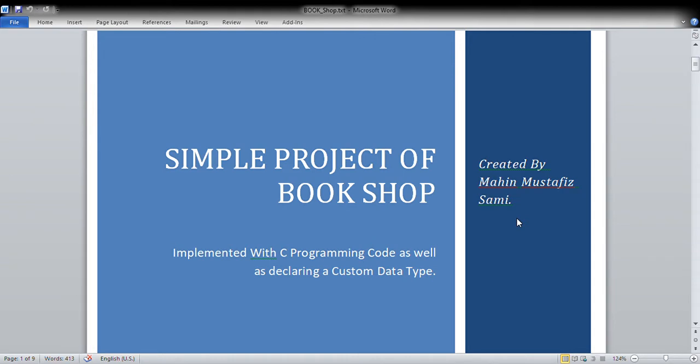So today I will talk about a simple project of Bookshop. This type of programming code is created by me, and this is a simple project that I want to show you, how in a simple way we can create a bookshop using a C program, and the code is implemented here by some specific and unique data types, such as custom data types and other data types too.